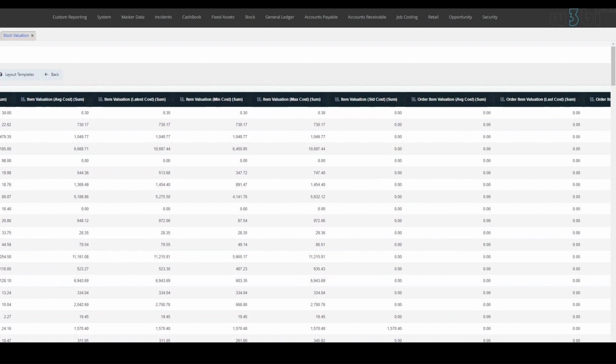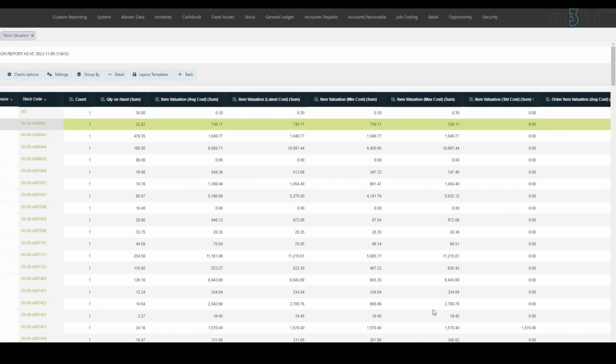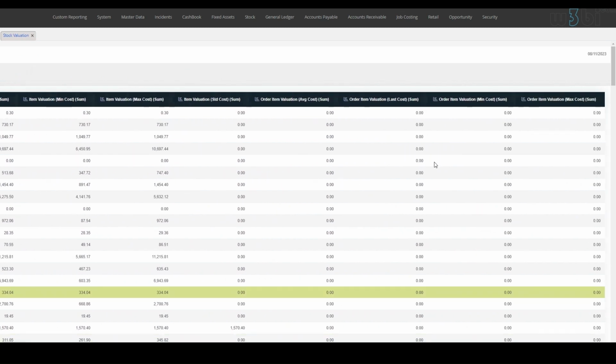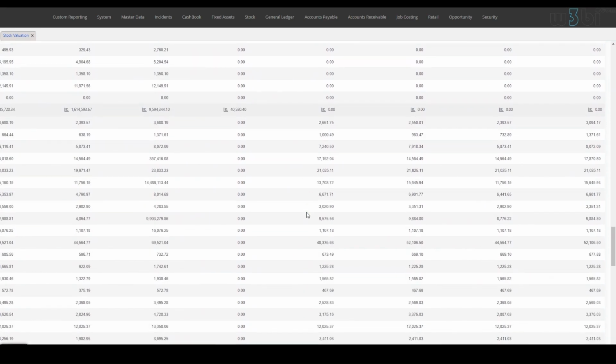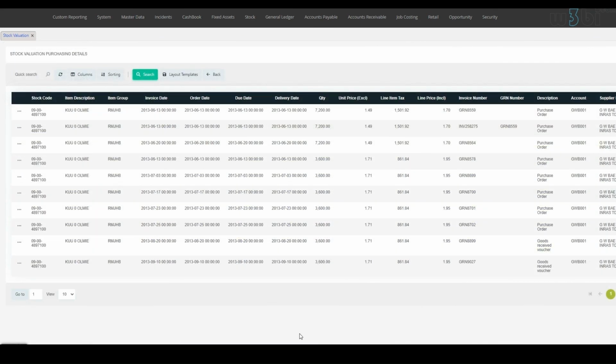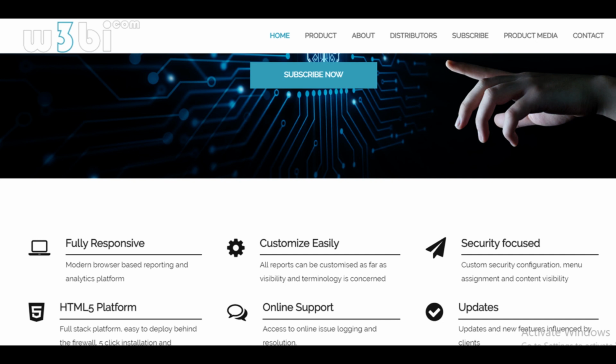Notice the grid display showing you quantity on hand, the item valuation based on average cost, the item valuation based on latest cost, valuation based on minimum cost, maximum cost, and based on standard cost. For deeper analysis, you may also need the calculations based on item order values, and based on average cost, last cost, minimum cost, and maximum cost from the orders placed over this period. You can then view the actual purchase information for a particular stock item and view invoice information and GRN information for that stock item.